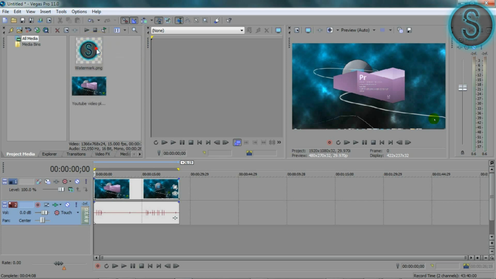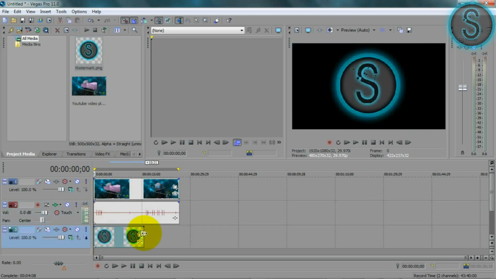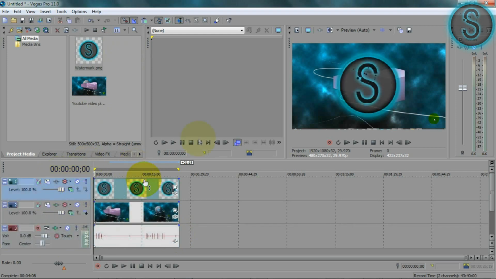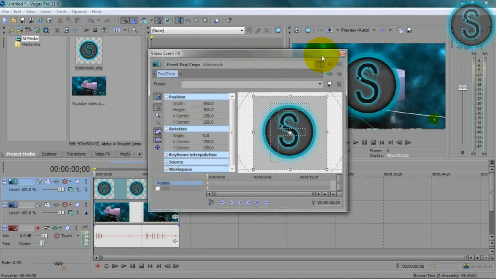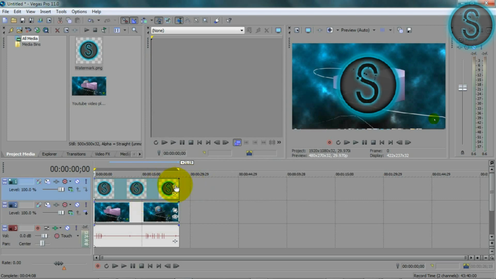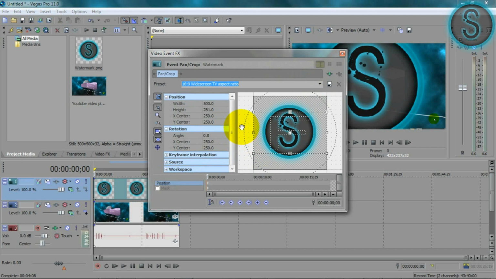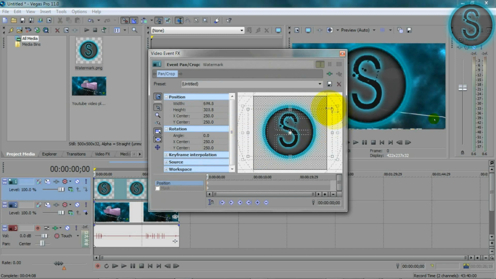So get your watermark, drag that over here into your timeline, make it just as long as your video, and drag it all the way to the top. As you see these black little layers, you want to drag it to the top of it, and obviously this is way too big for the video, so you want to click this little tab right here, event pan. Before you click on anything on the screen, you want to click on preset, widescreen TV, aspect ratio.